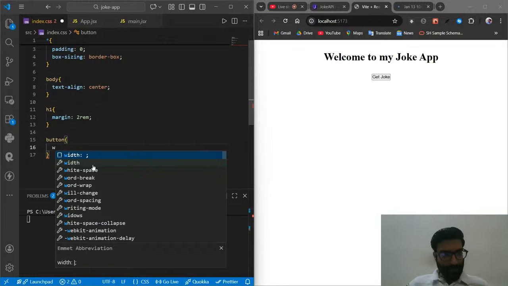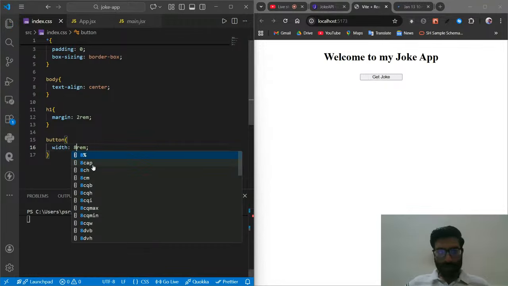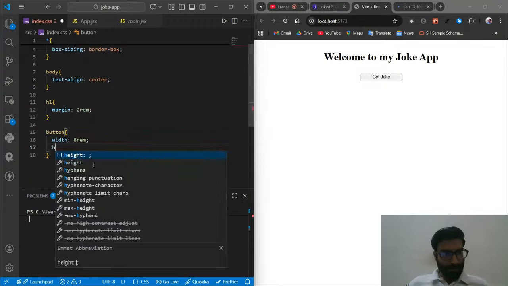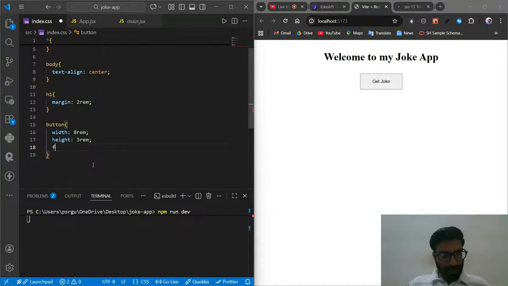So in the button, you can give width of, let us say, 5 rem. You can also increase it from 5 to 8 rem. You can also give a height to our button, let us say 3 rem. You can give some font size to our button, let us say 2 rem. It is very much larger, so 1.5, or you can do 1.3.